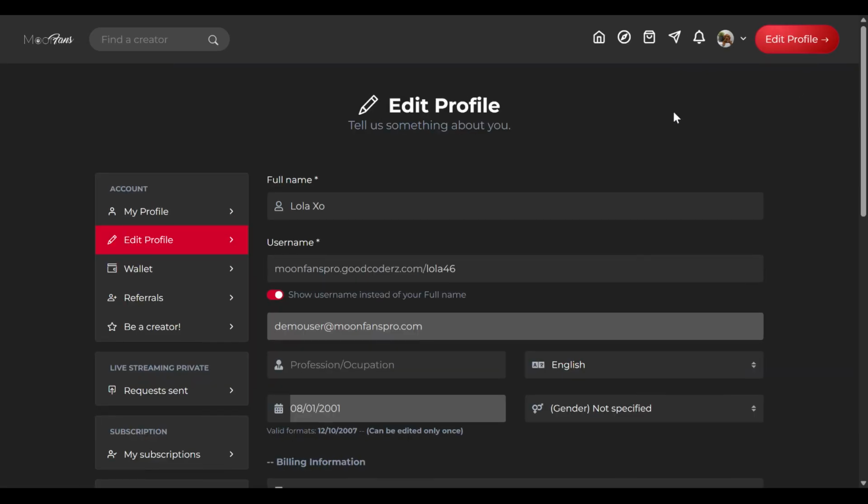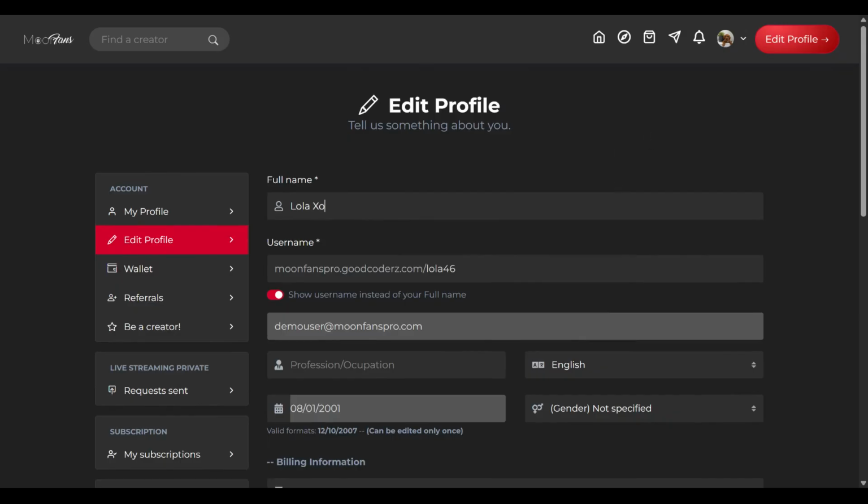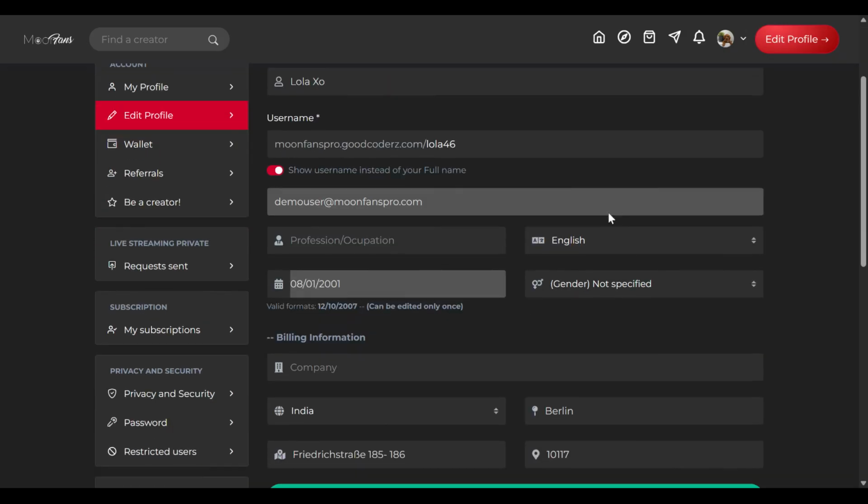This is the profile section over here. From here, we can edit our profile, right? For example, we can change our full name, the username, right? Then we can change the language over here, right? Then we can specify our gender, our DOB.